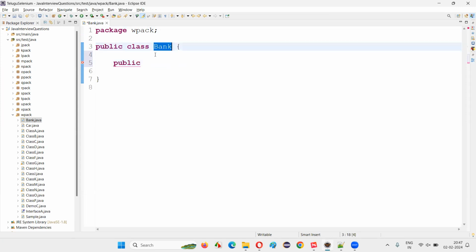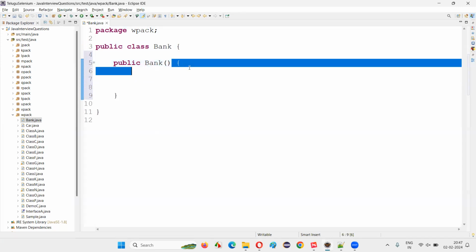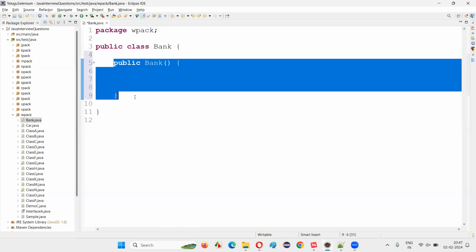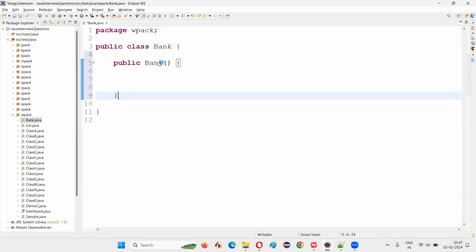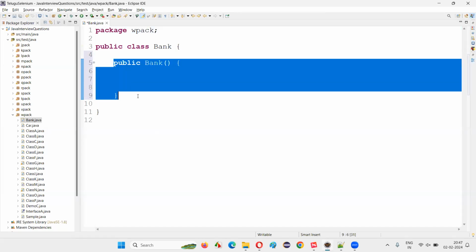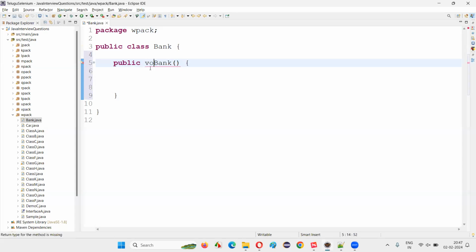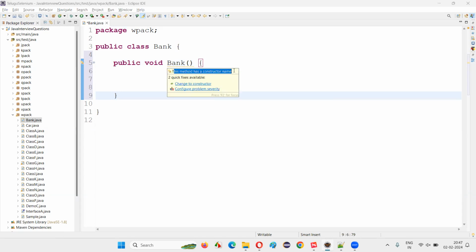And the name of the constructor should match with the name of the class. So like this, and this is the starting of the constructor, this is the ending of the constructor. This is now a constructor, guys. Whatever you are seeing is a constructor. But the moment I add void here, it's no more a constructor. It's a method, guys. You see, this method has a constructor name.